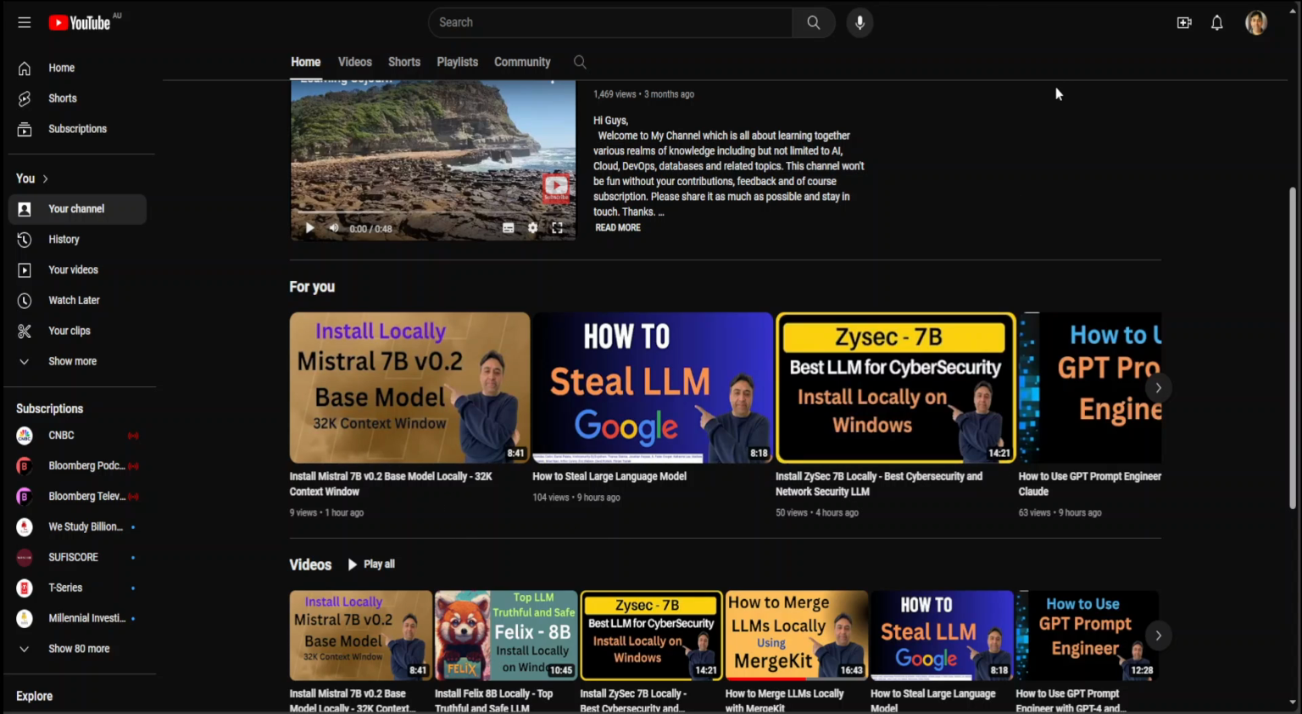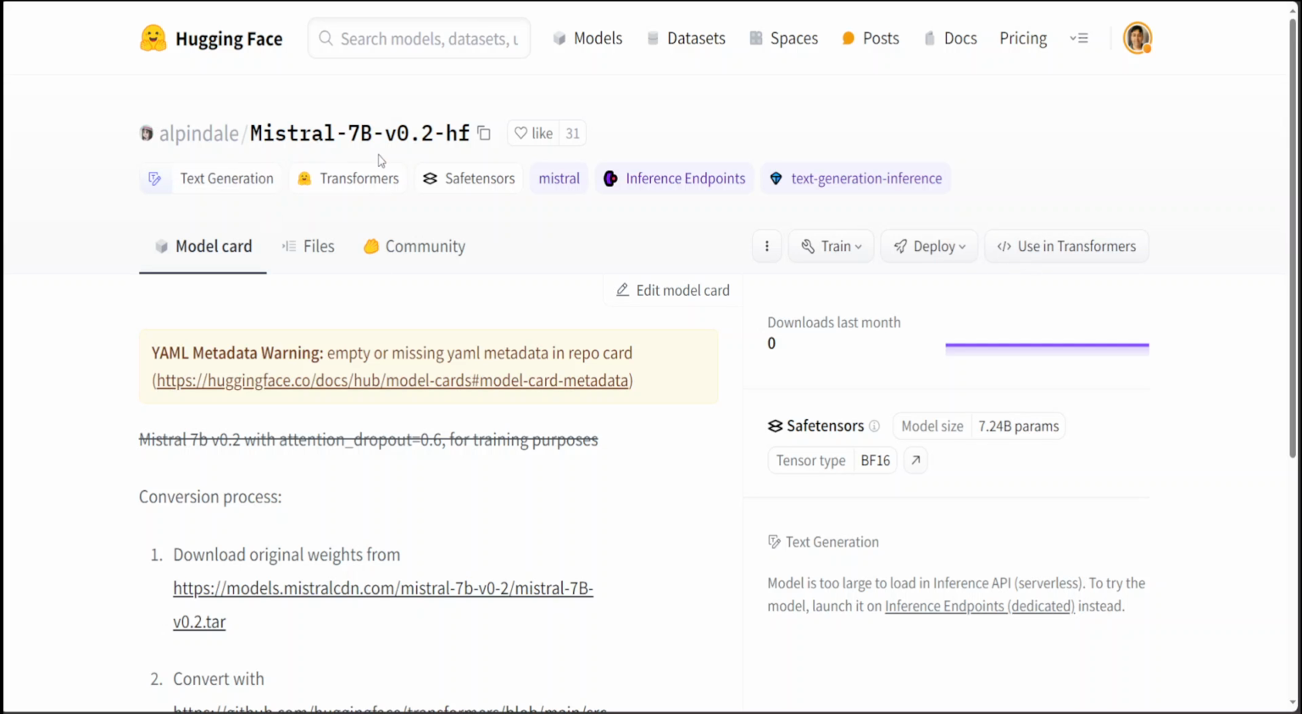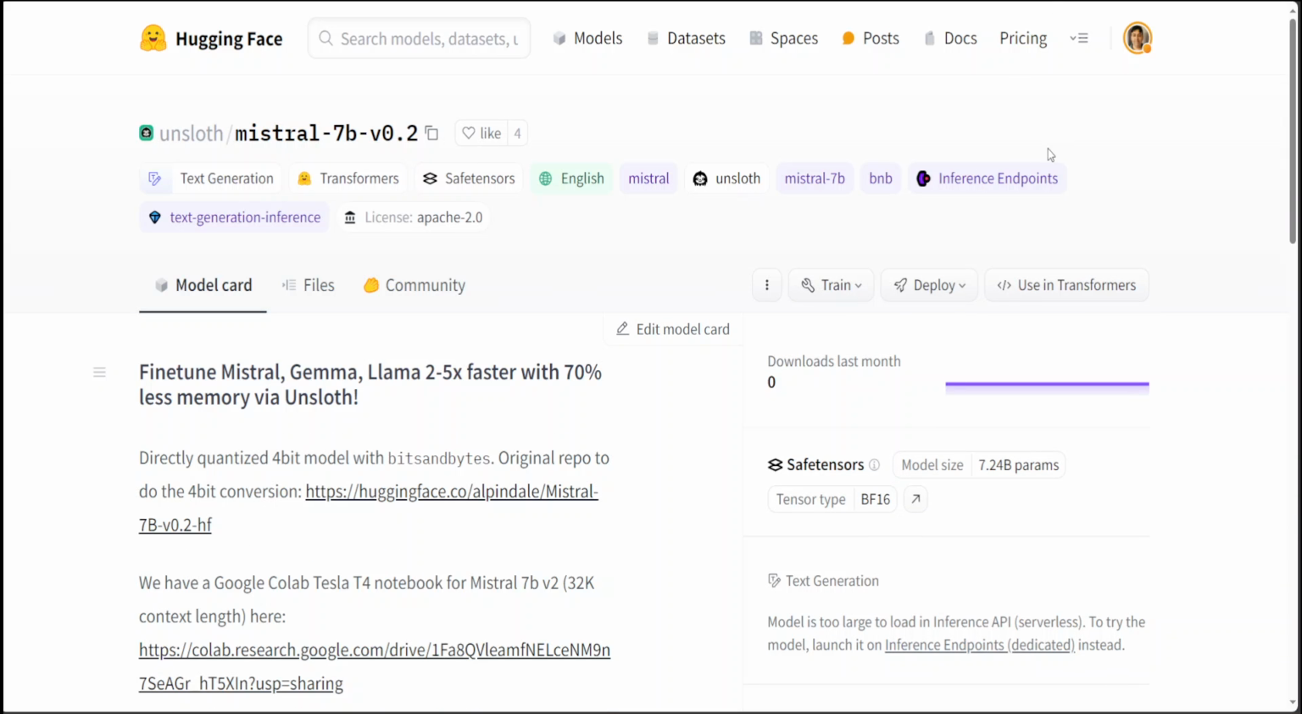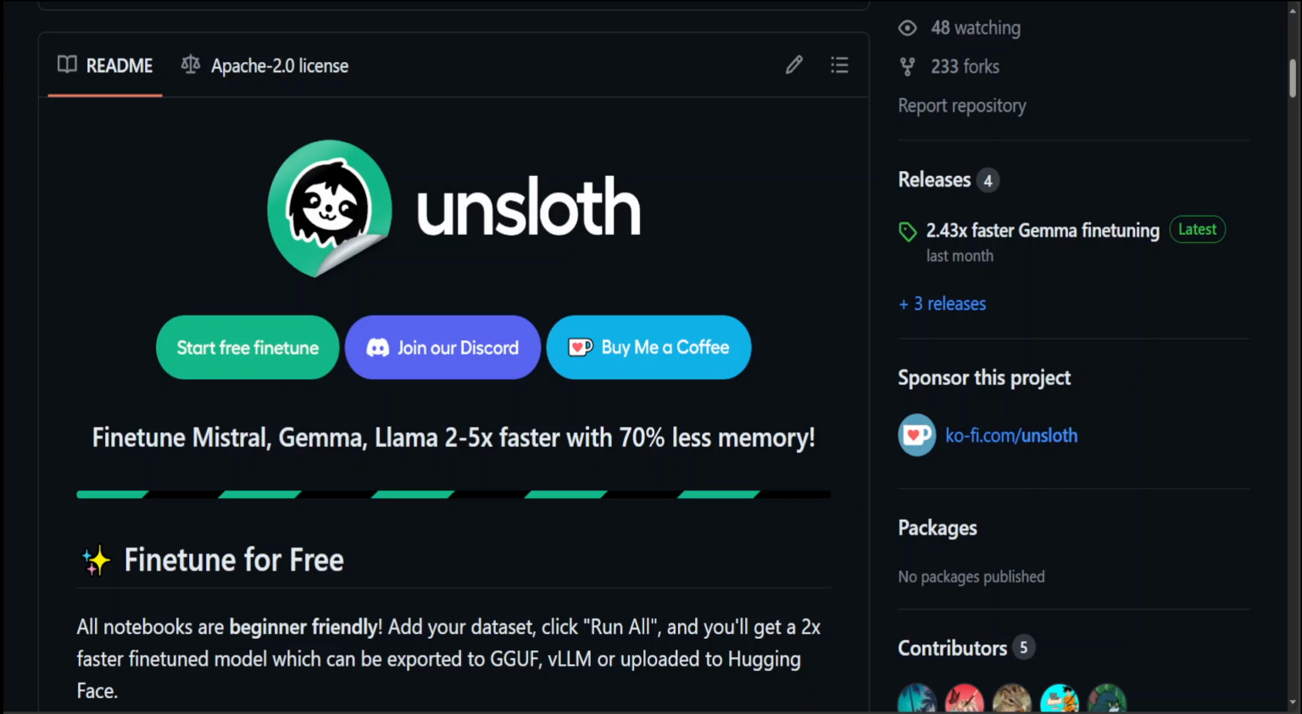But for this video, I'm just going to focus on how you can install this Mistral 7 billion version 2 model locally on your system and then fine tune it. I'll be using Unsloth's quantized version. And if you don't know what Unsloth is, I have done a few videos around Unsloth. It is a fascinating tool or library to fine tune various models easily, faster, with 70% less memory.